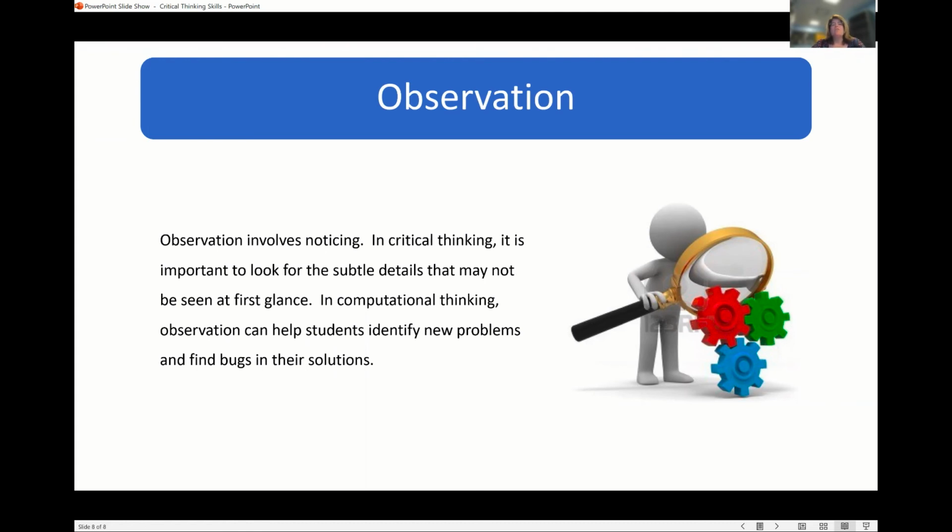You can incorporate these critical thinking skills in the code.org lessons, as well as any other opportunities you have to develop computational thinking skills with your students. We cover the ways to include these critical thinking skills in the videos that introduce each of the lessons in each of the courses.